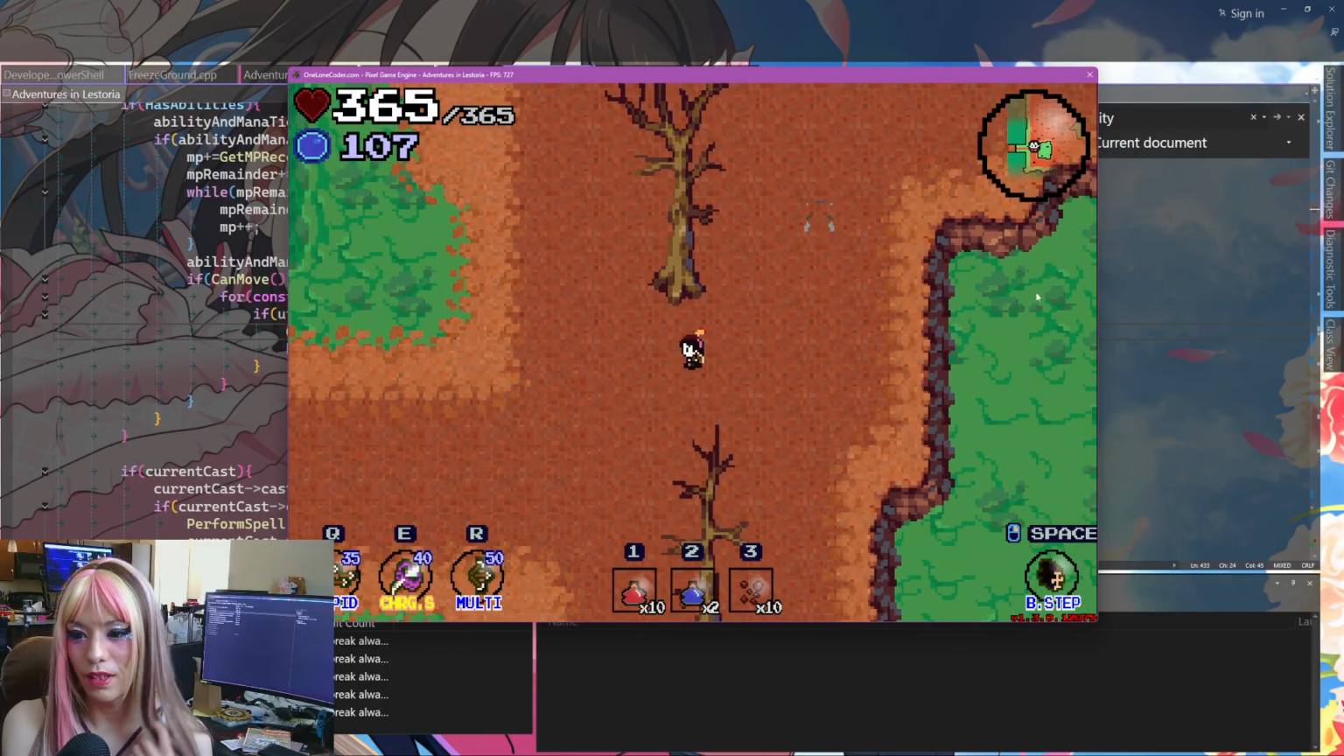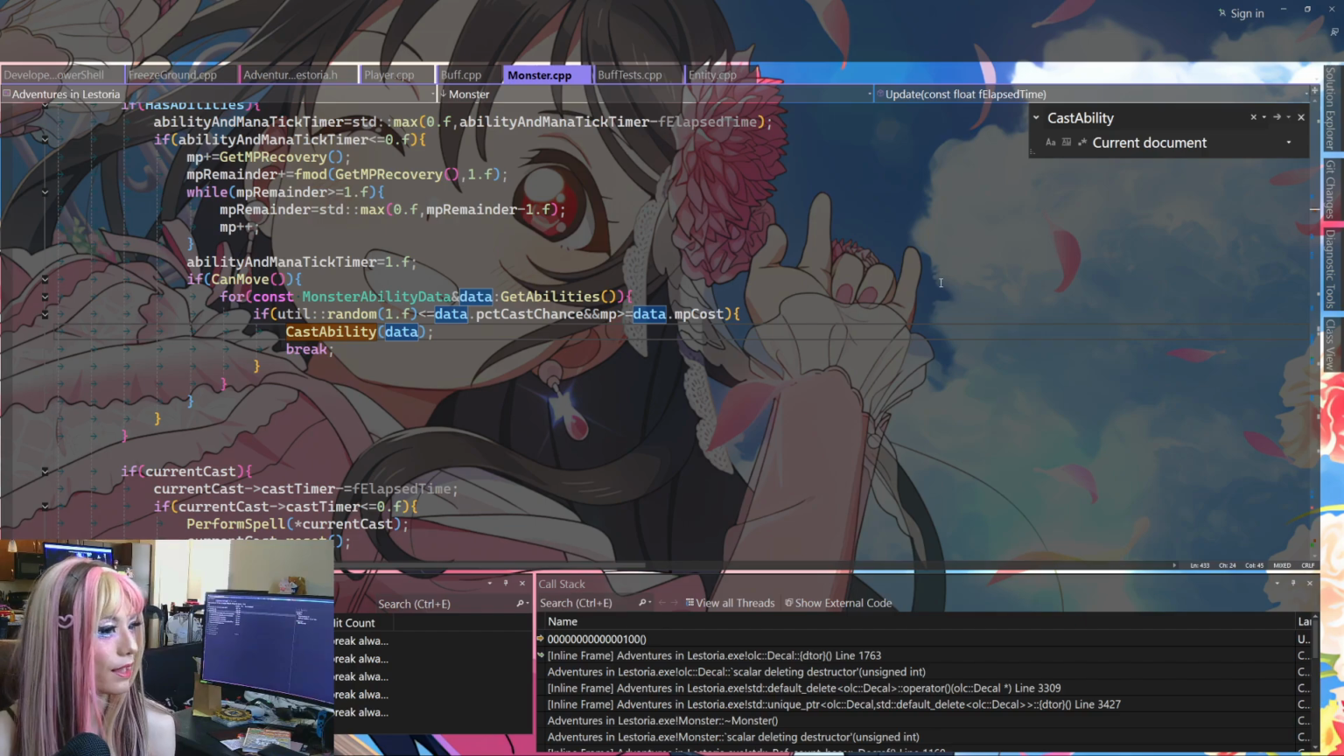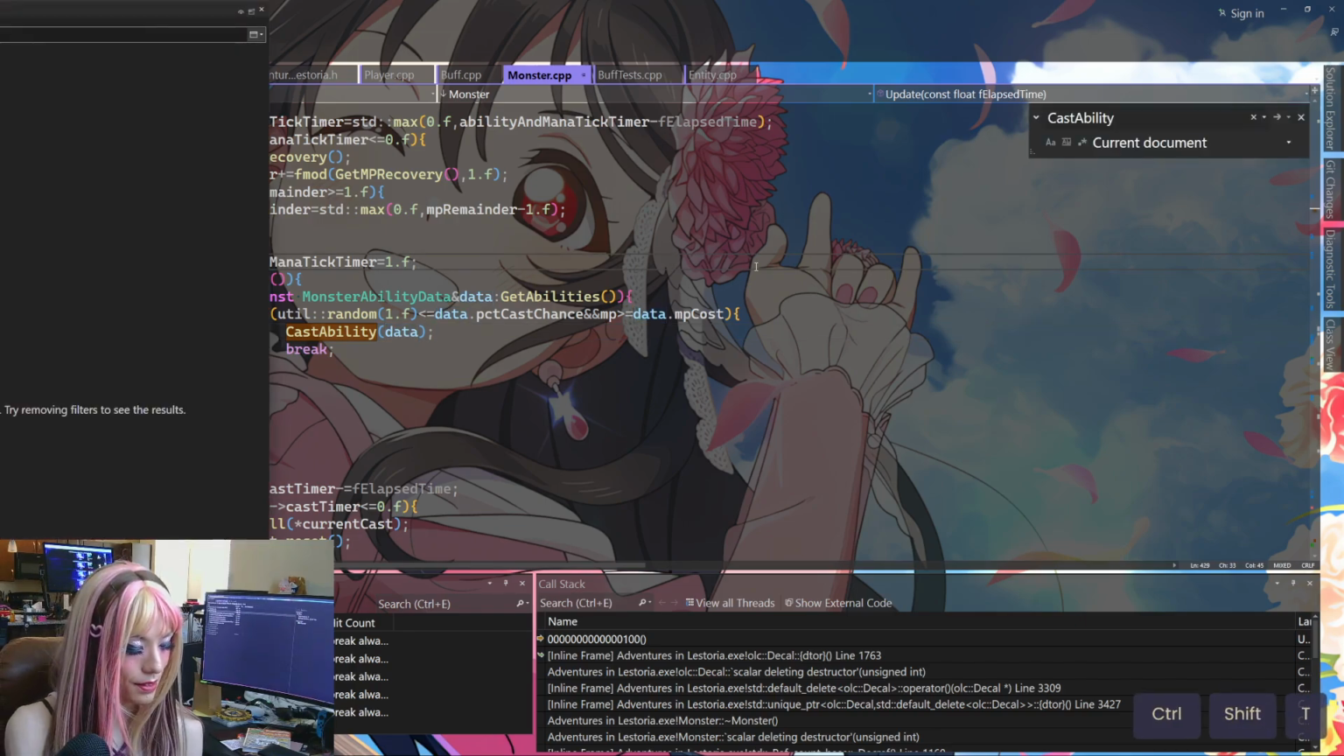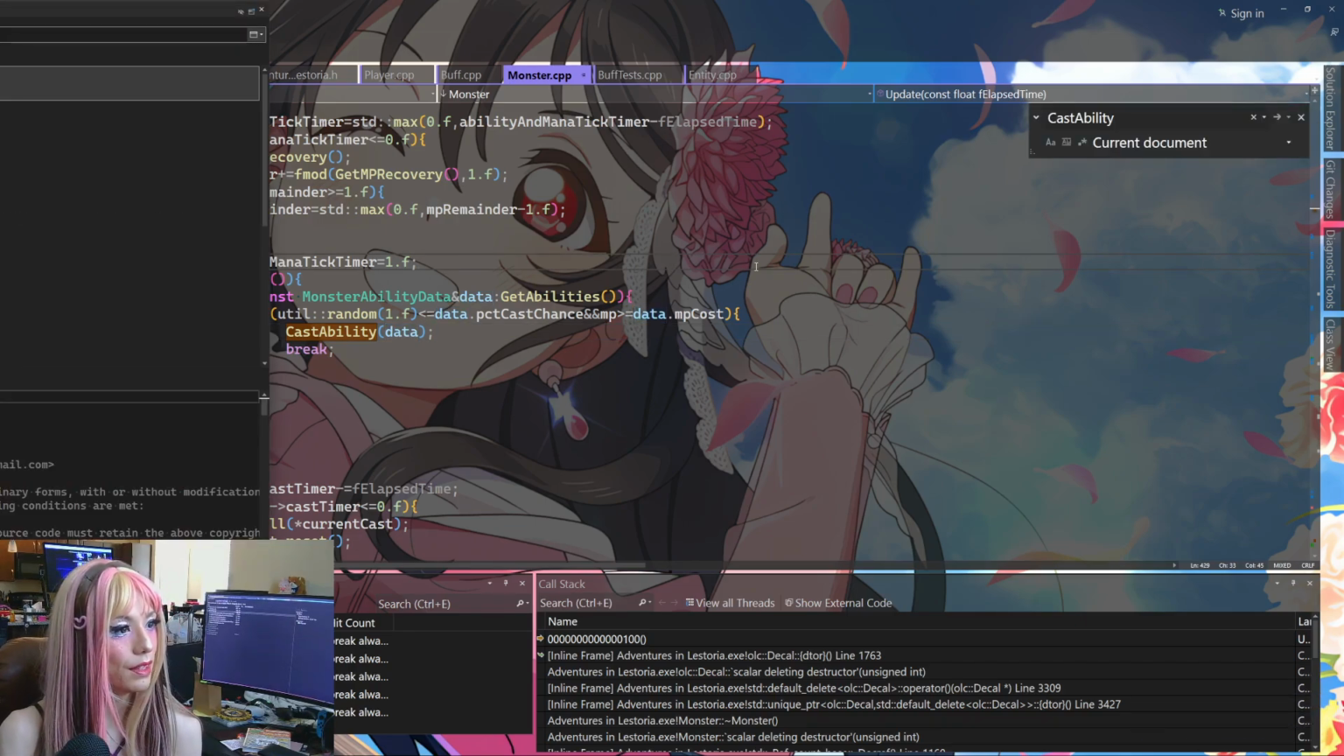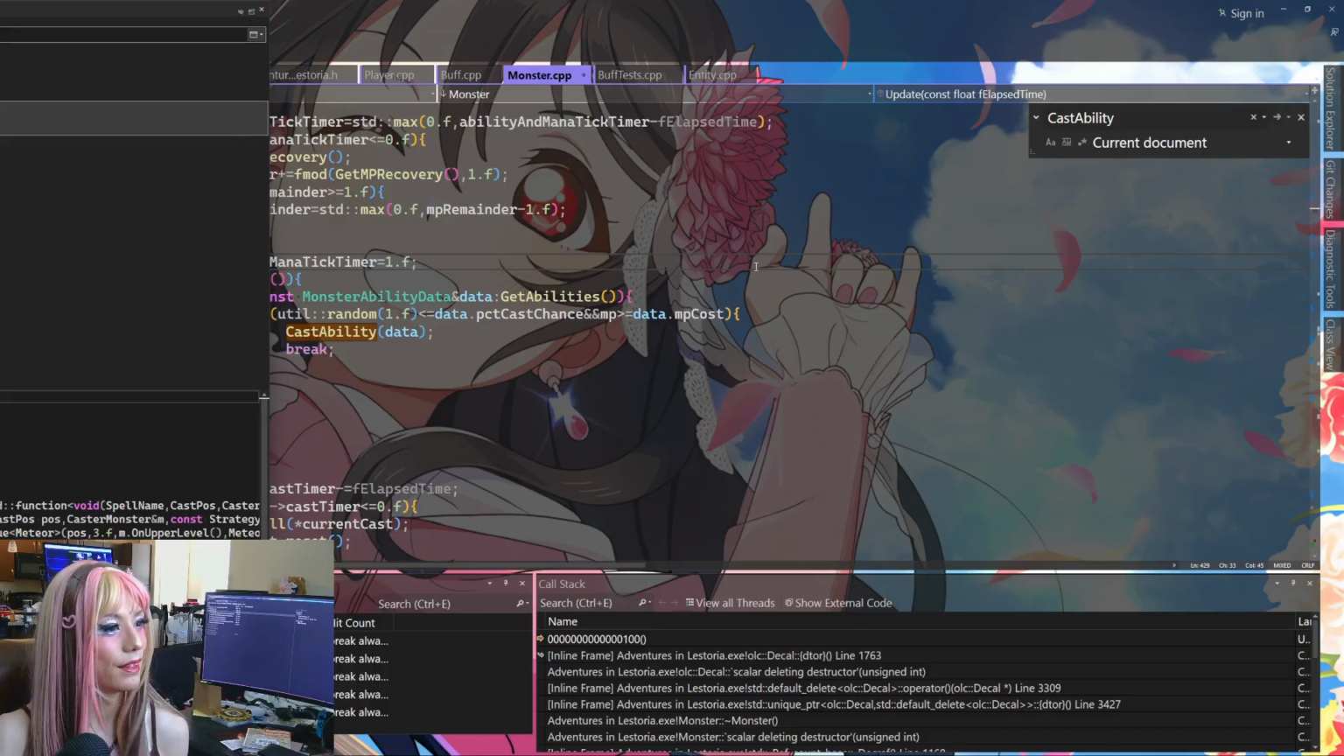Wait, did we even... Oh, we didn't add the effect yet. So it's probably casting it, and we're just not seeing anything. I totally forgot, so we're not quite done. Let's go to monster ability. I forgot, there's nothing in there.